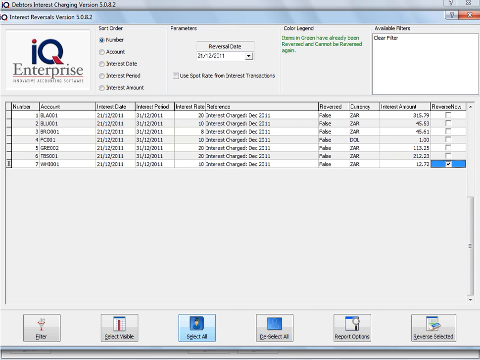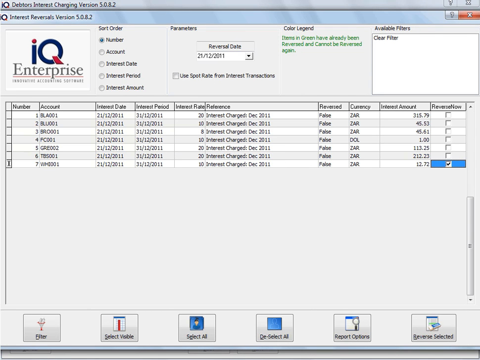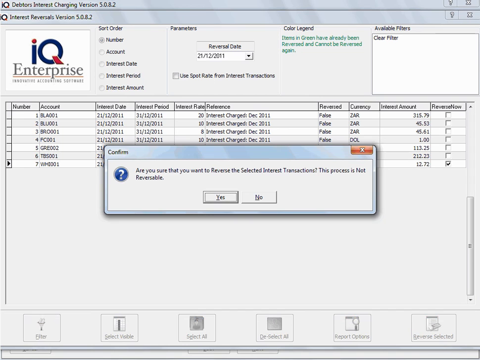You can select all, and if you do select all, you have to type in a little code, or you can deselect. You can just specify a few transactions or only one. That is your choice. You've got report options where you can print or preview or even design that preview. And once you've made your selection, you can click on the reverse option.